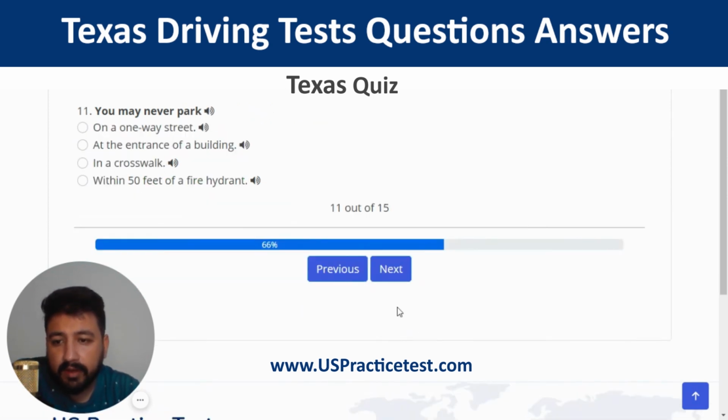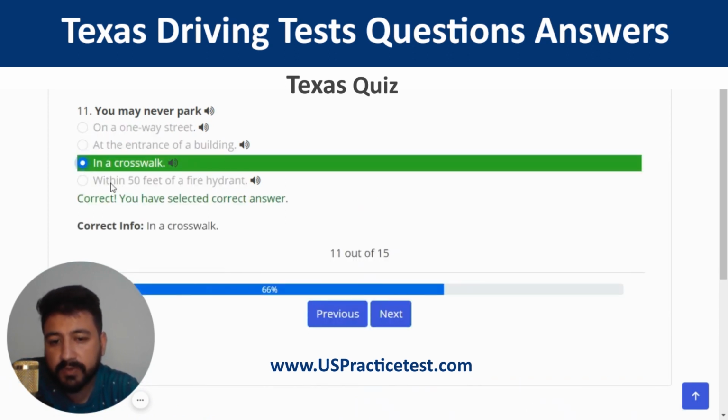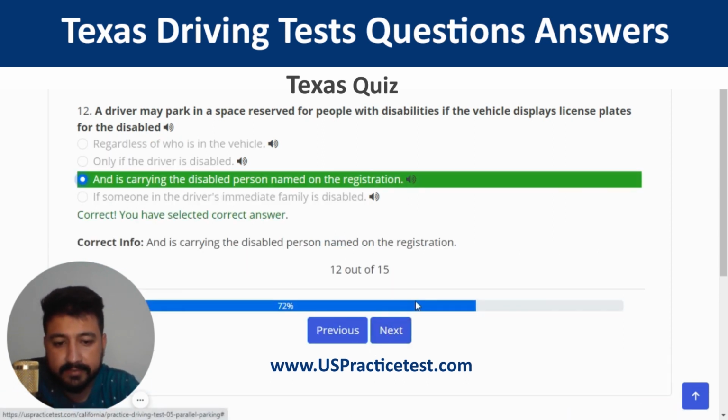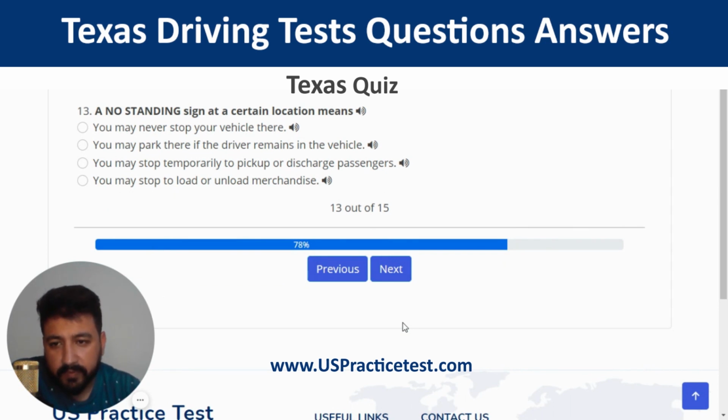And next. You may never park. The right answer of 11th question is in a crosswalk, which is the third option. So I'm going to click on the third one, right, and next. A driver may park in a space reserved for people with disabilities if the vehicle displays license plates for the disabled. So the third option is the right one, which is and is carrying the disabled person named on the registration. Correct, and next.